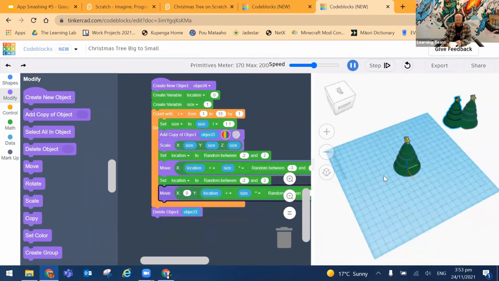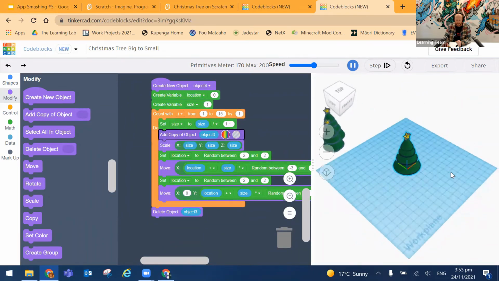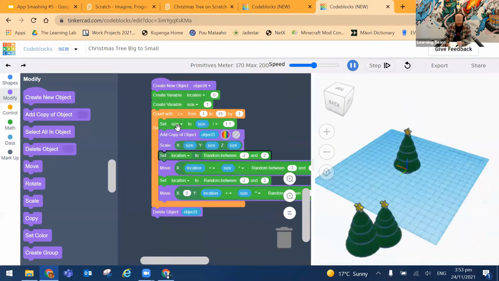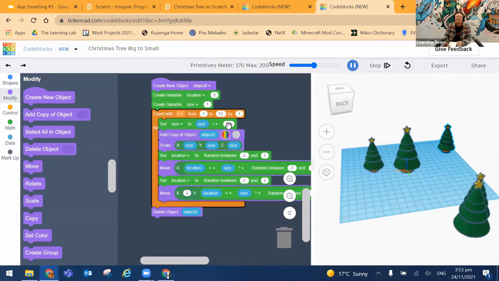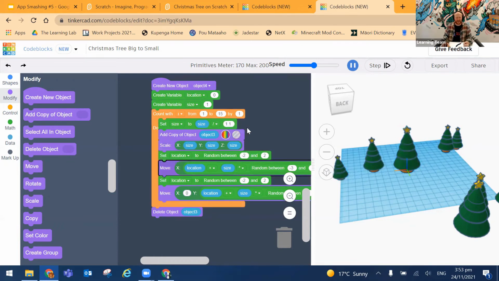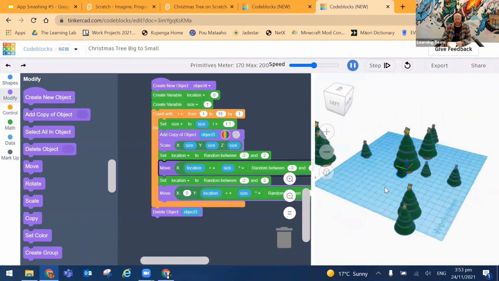15 times, it's going to create new trees. And each time, it sets the size to the size of it divided by 1.1. So that's going to reduce the size of it each time. And I had to, just by trial and error, I'm not a math whiz, I just had to use trial and error to see what I could do. It was very easy to make them bigger one after the other, and I had to explore different ways to make them smaller each time.